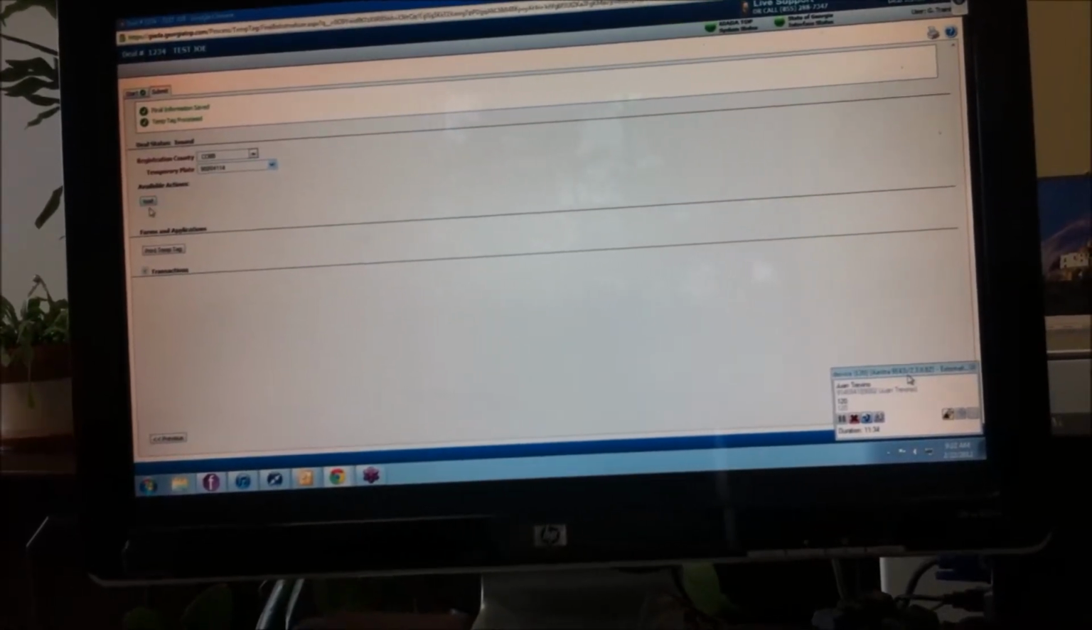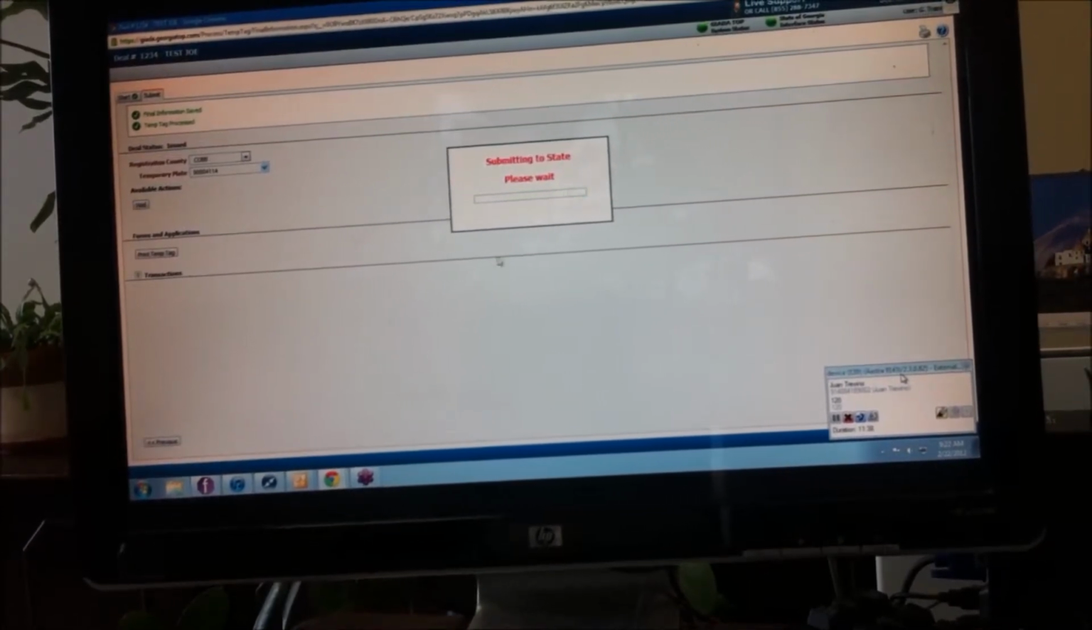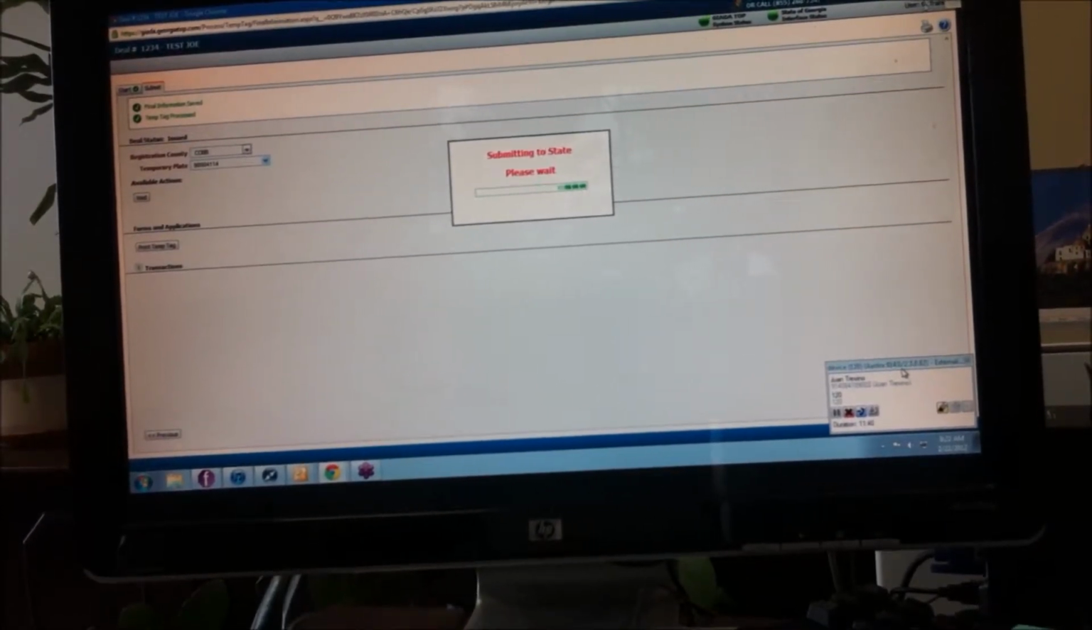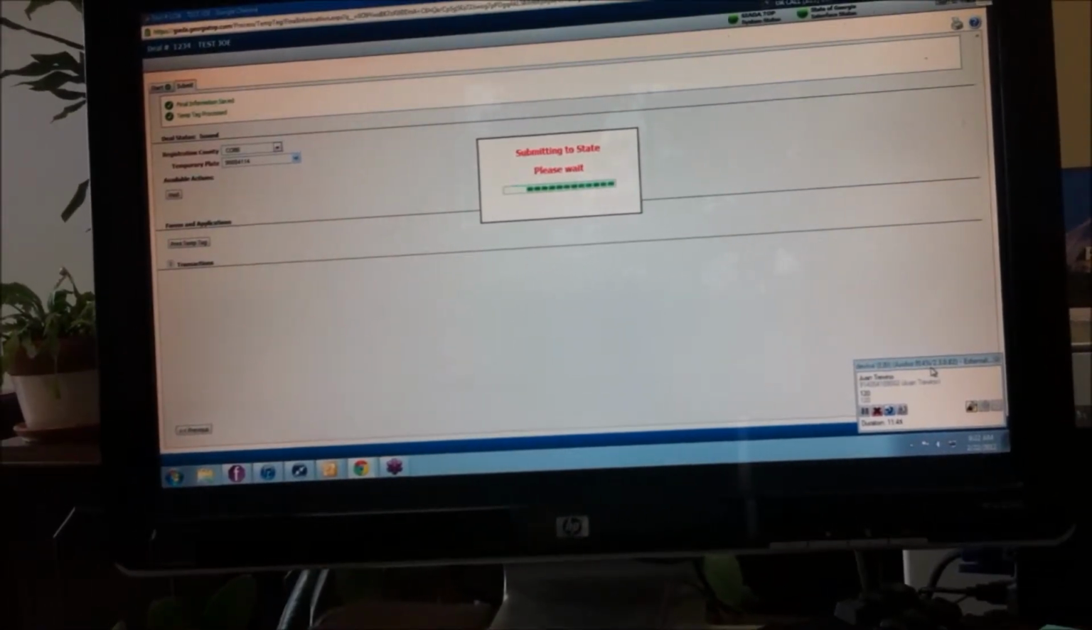Also, you can void only the temporary operating permits the same day they are issued. So if you have a customer that brings the vehicle back, you'll have the available action to click on void on your application. If you click void, it'll submit it to the state and change your deal status from issued to void.